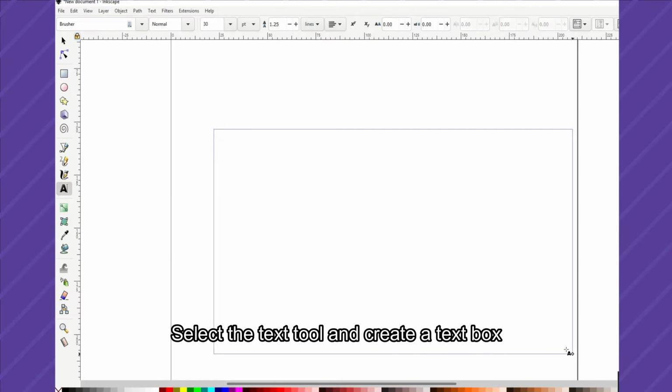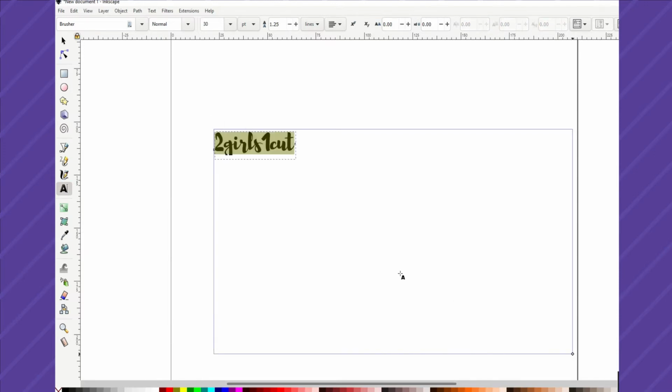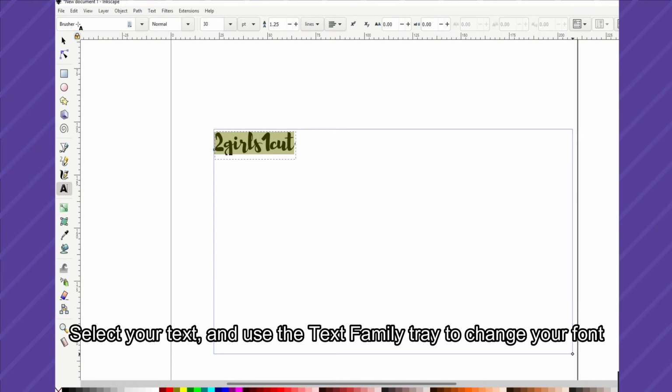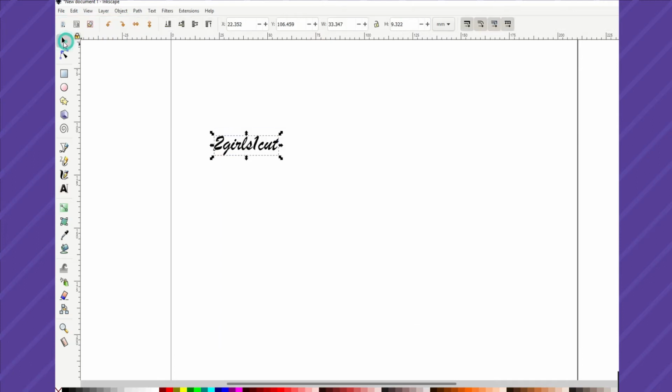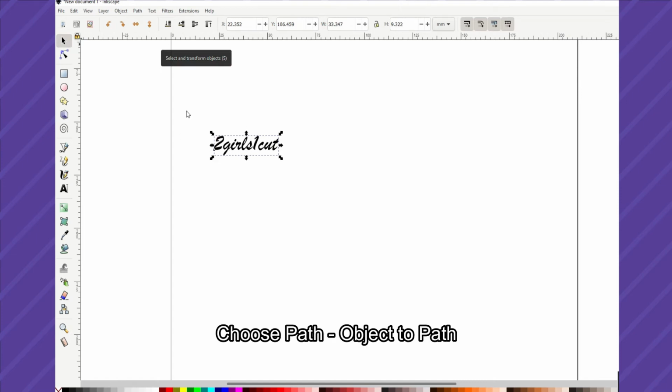Then type your text in. You're going to select your text and then choose this font selection box up top and type in the font that you want to use. From here, you're going to go ahead and click the arrow option, which is going to select your text. Now we need to make this an object so it'll work in design space. Choose the path option and then object to path.